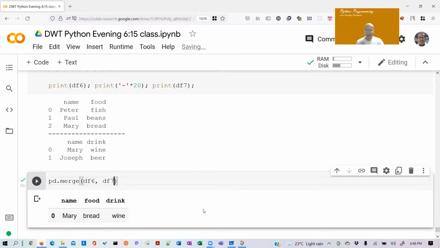matching record or matching row. But if this is an inner join, right, okay, did you understand the inner join? Inner join means only the matching rows come, and everything else is excluded, because the others don't match, right? Like Peter, Paul, Joseph, they were all discarded. Okay, did you understand the inner join?